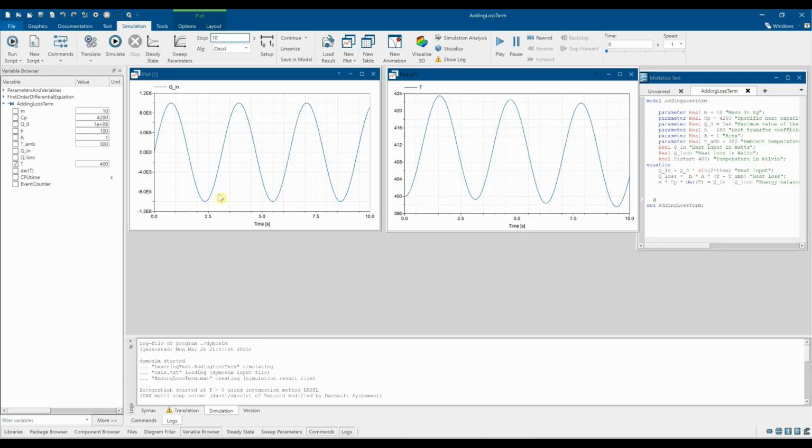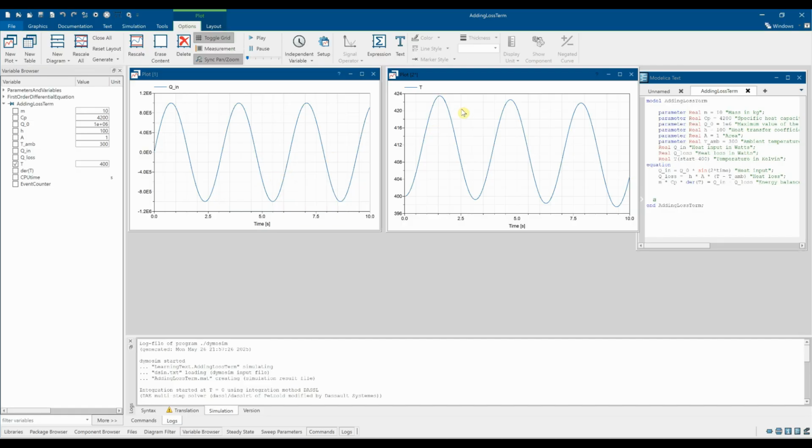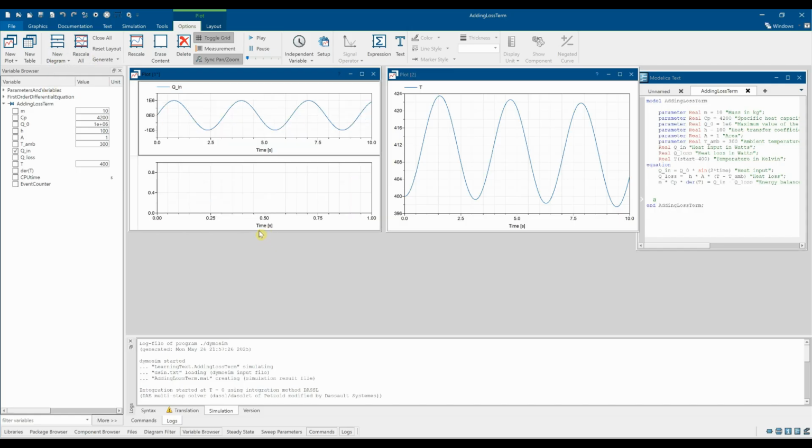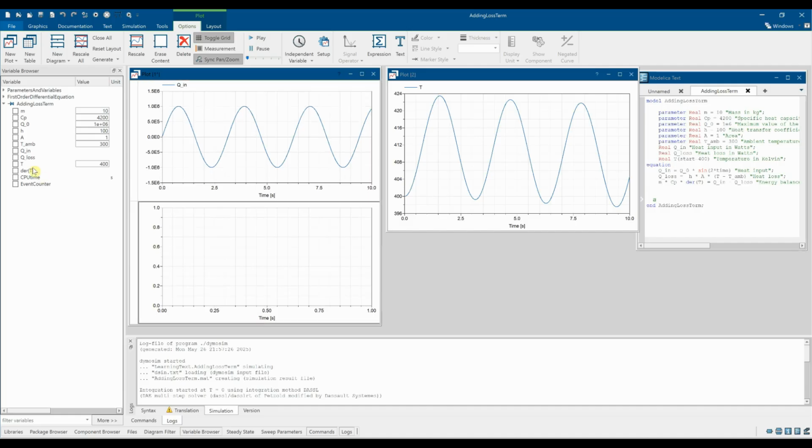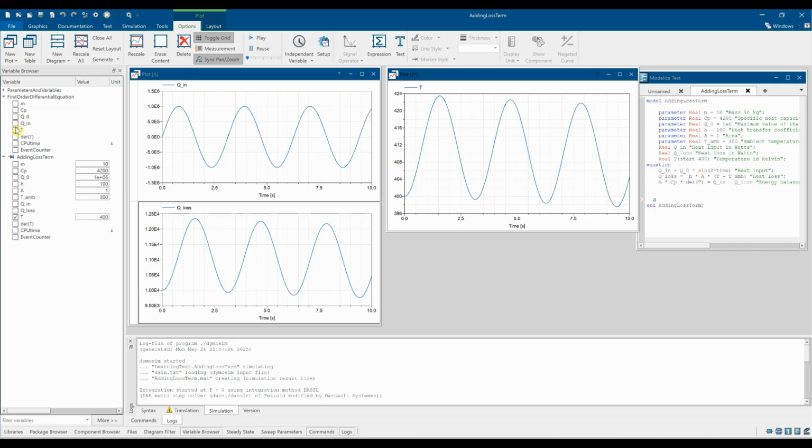Now we can check our results. This is a new T, and here we can add a new plot for heat loss. And if we want to compare the temperature with the previous example, we have it as T. And we can compare our results with adding loss and without loss. Okay.